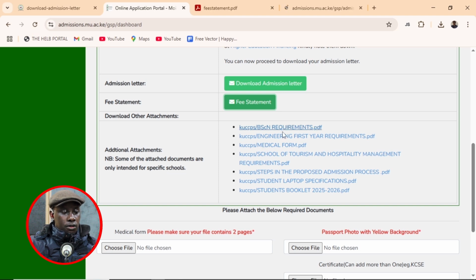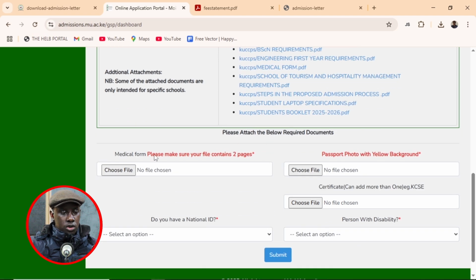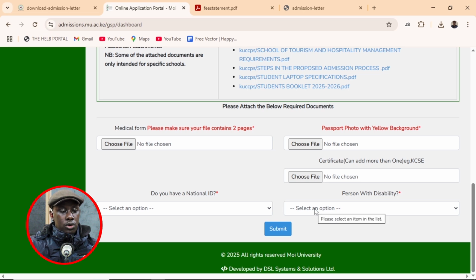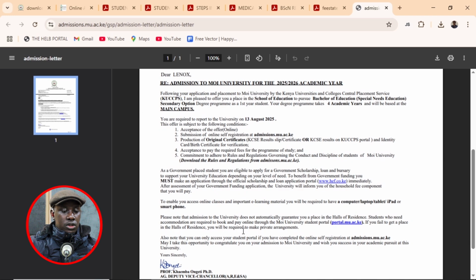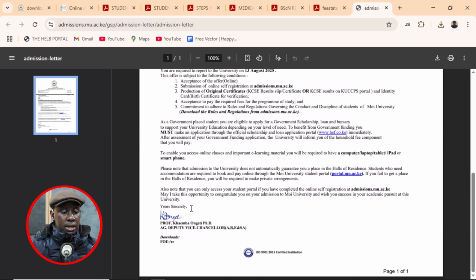From there, there are attachments that you need to download, and there are not many because most of the things you've already filled during the creation of the account. So all you need to do is to download the relevant documents that you need to print, fill, and then submit on the day of admission. So something like a medical form is a must. Something like a student laptop specification. This you can print just so that you can get the right laptop. And I think here the most important thing is you need to download the medical form, which you're going to fill and submit on the day of admission.